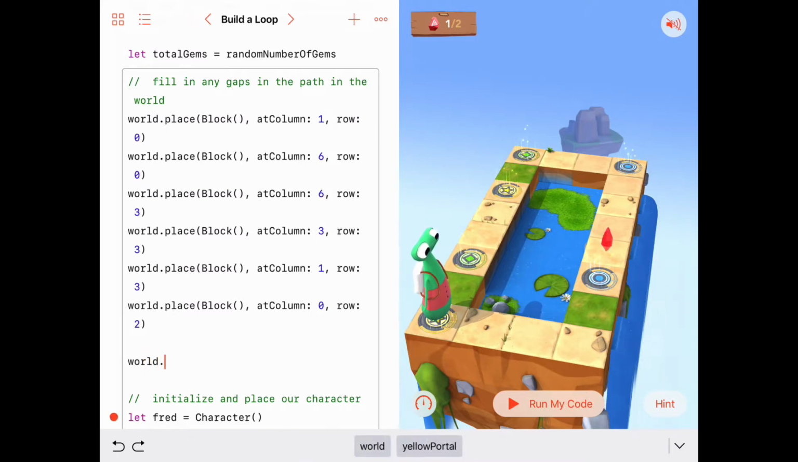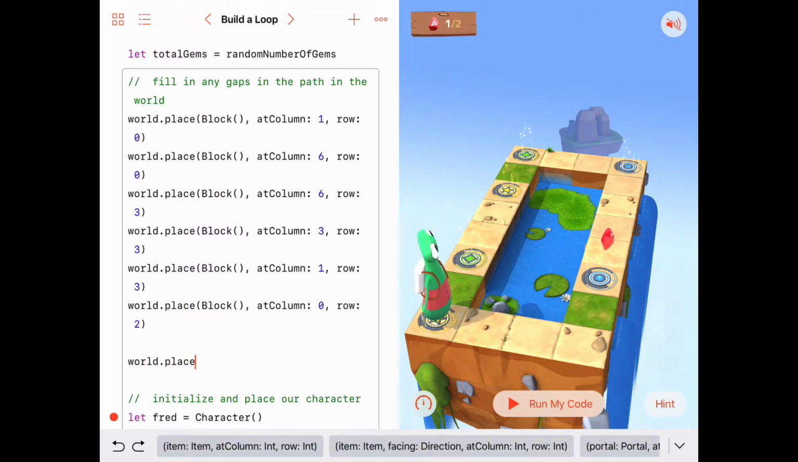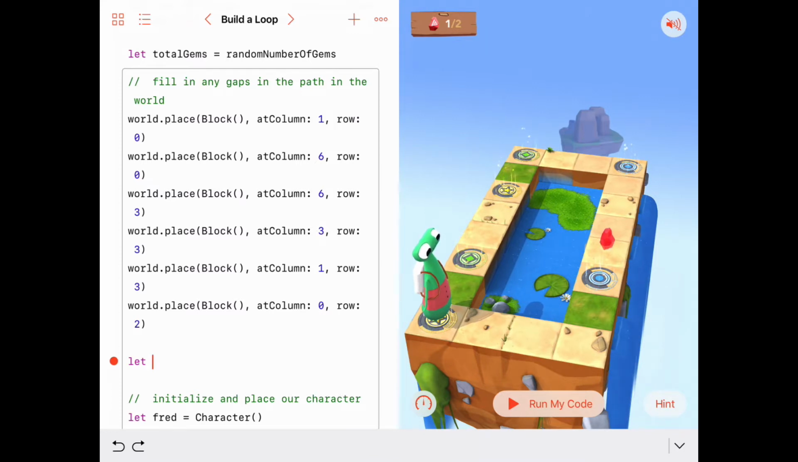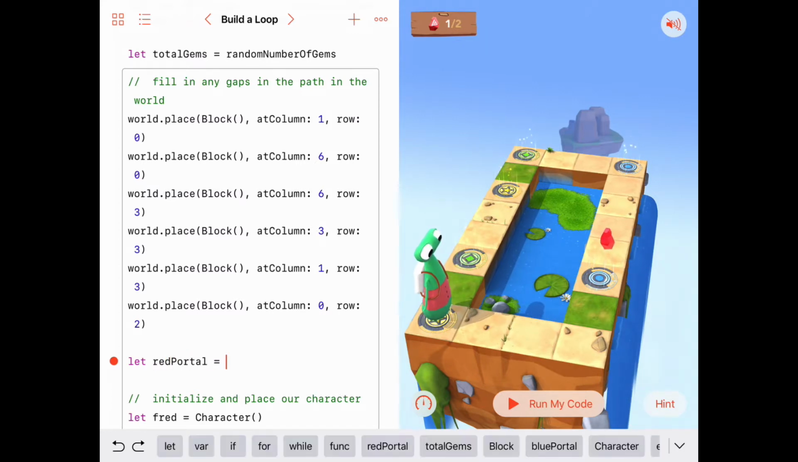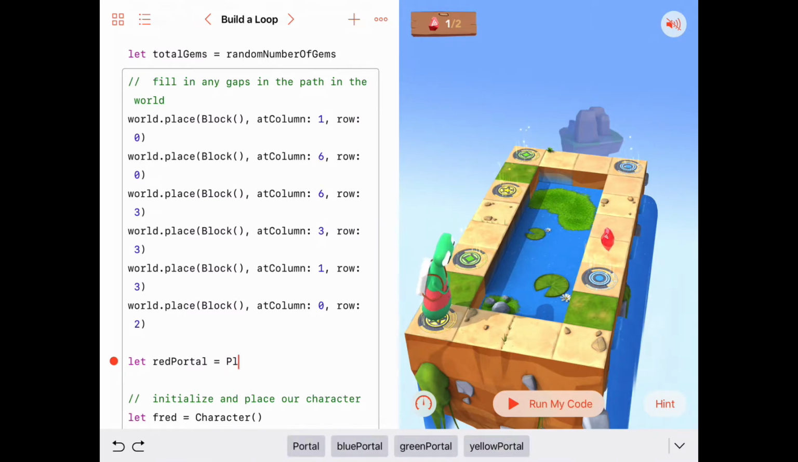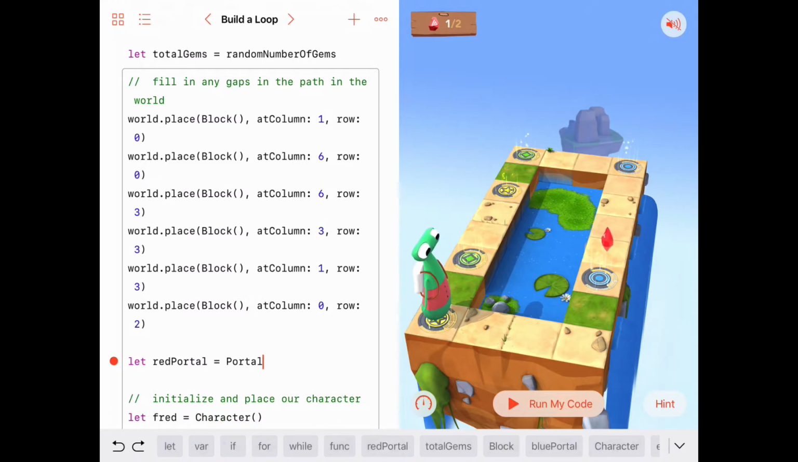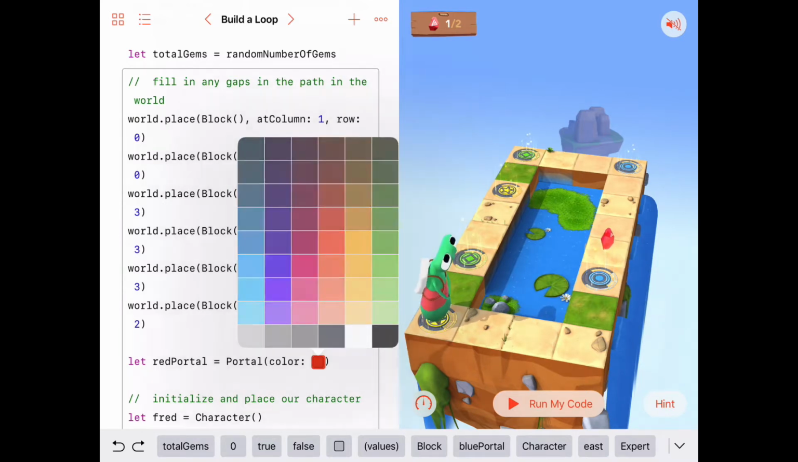We'll say world.place. Actually, let's do this differently. I don't want to make a really long line of code by adding a portal, so let's create a portal first. Let red portal equal a new portal whose color is red. Choose that one. And then we'll place that portal.